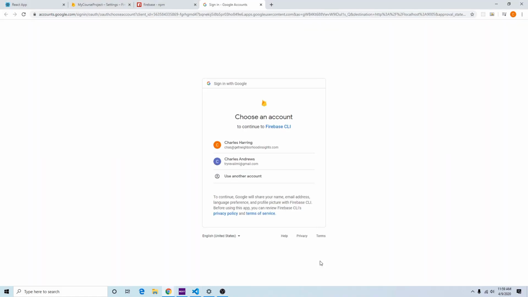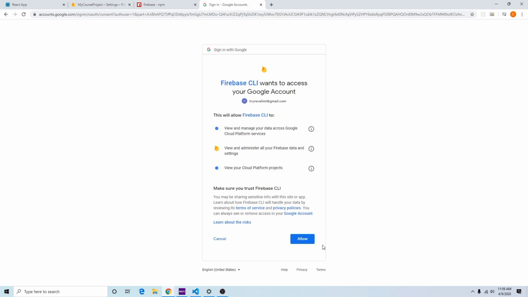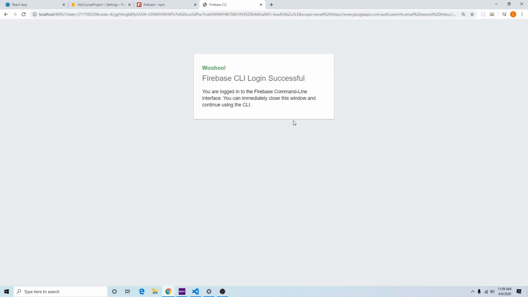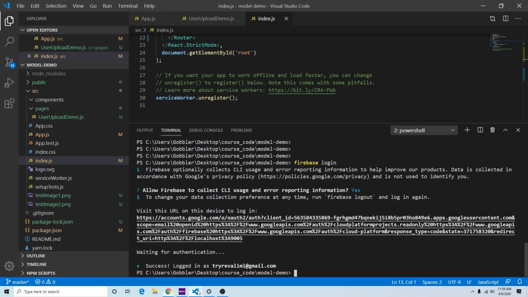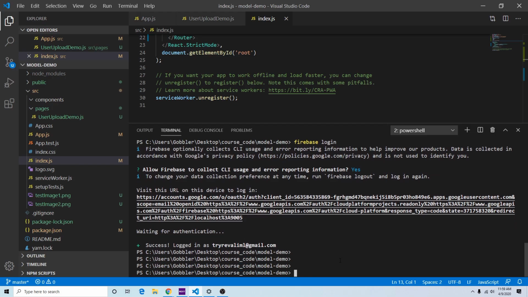I'll allow them to have some more information. Let's go ahead and log into the account. Bam, you should see Firebase CLI login successful. Okay, great. Now we can do Firebase init. So that means in the command line, we are logged in to Firebase.